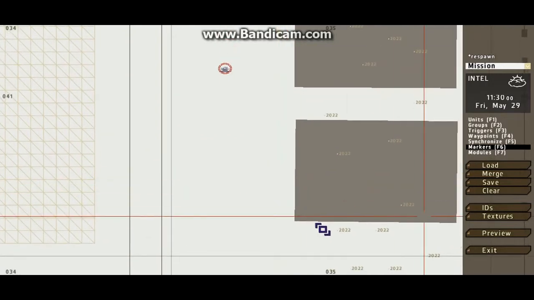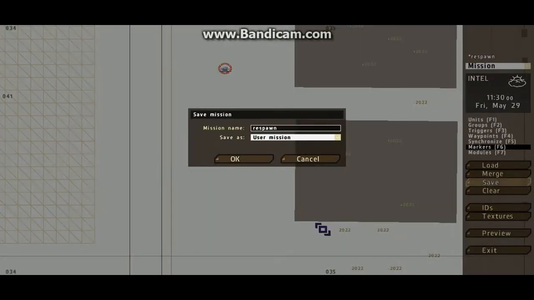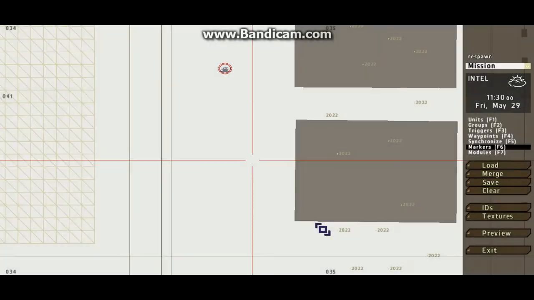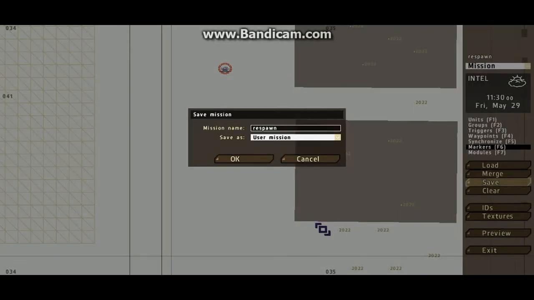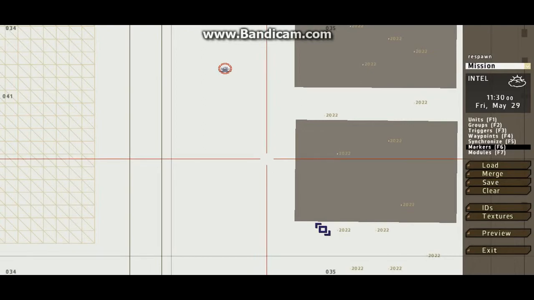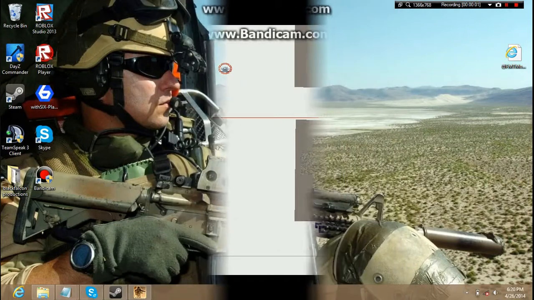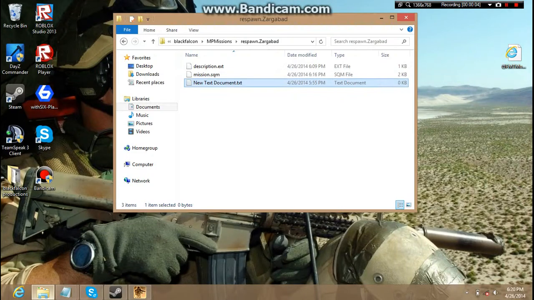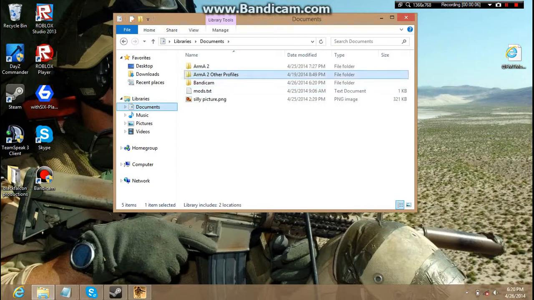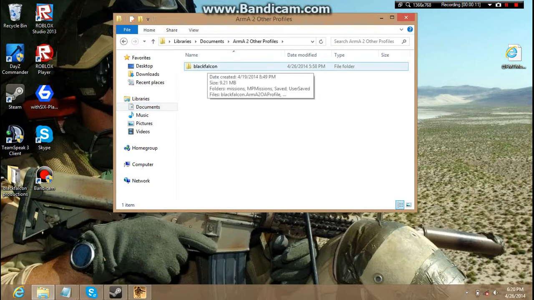So, first, after we create the marker, what you're going to do is save the user mission and export to multiplayer missions, and after this we go to the desktop. Okay, we're in the desktop, so now we go to documents. And you want to open up your Arma 2 profile, whatever that may be. It might be your first one or another created one, which will be in other profiles.